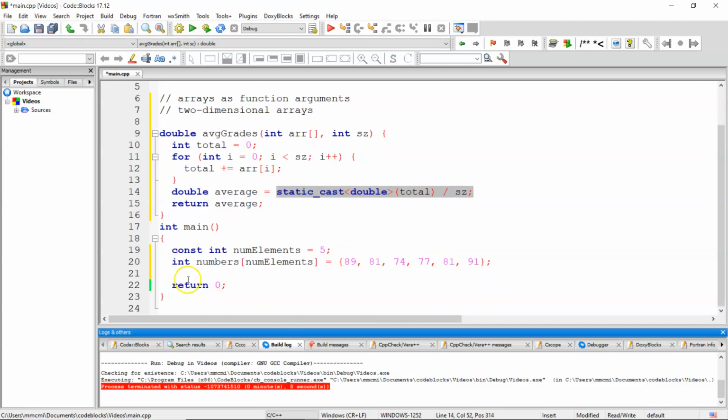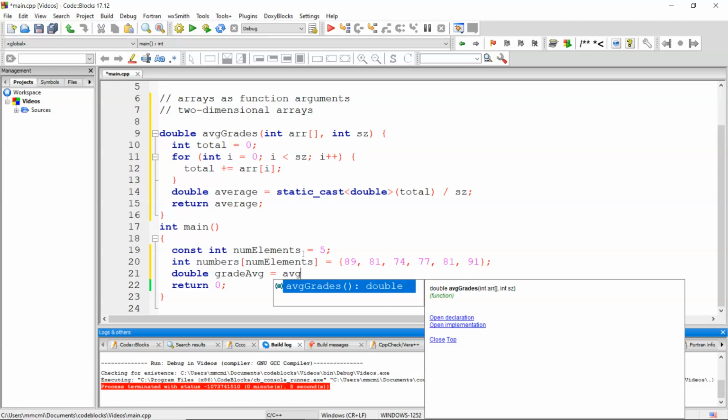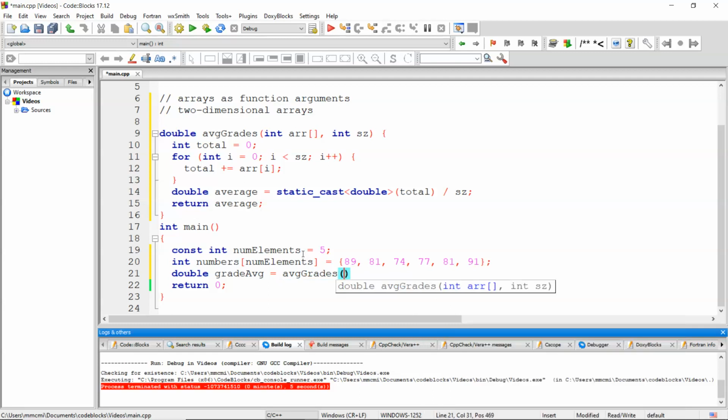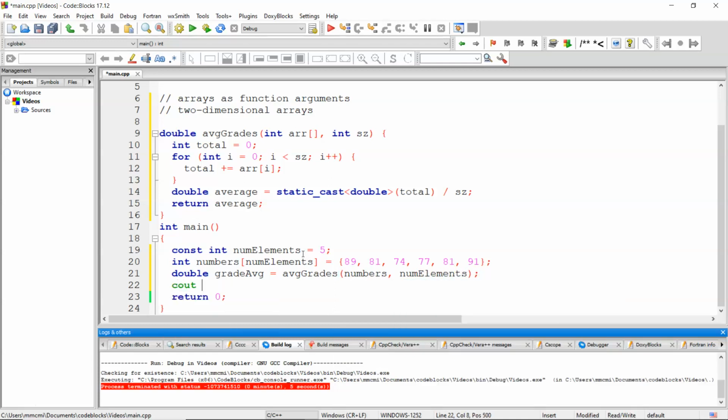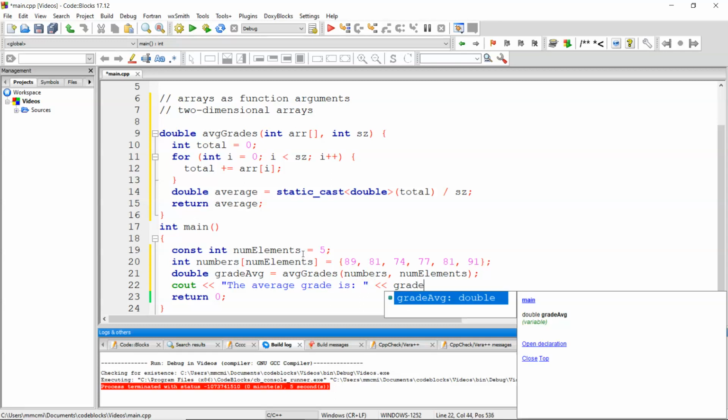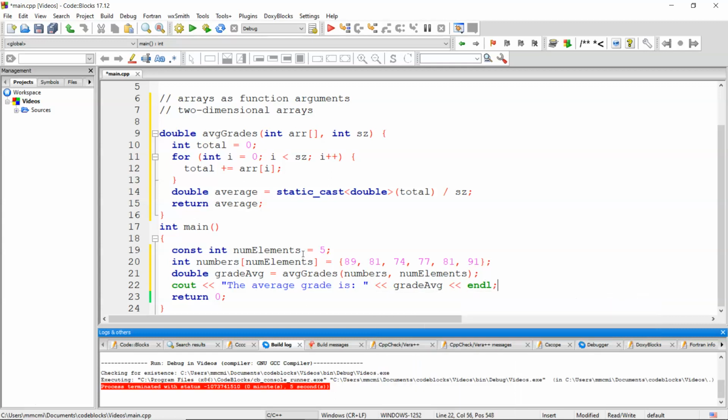So then all we have to do now is just call the function with our array, which is numbers. It's actually grades now, but we're going to keep it numbers. And our size, num elements, then cout: the average grade is, grade average. And then a new line.